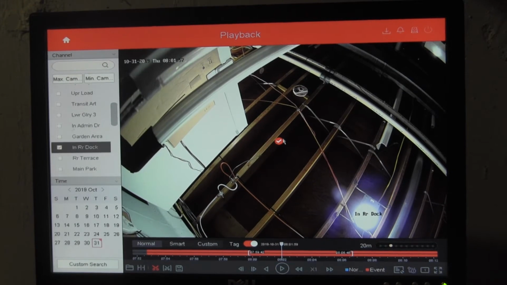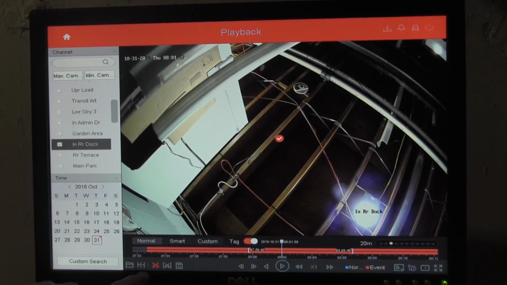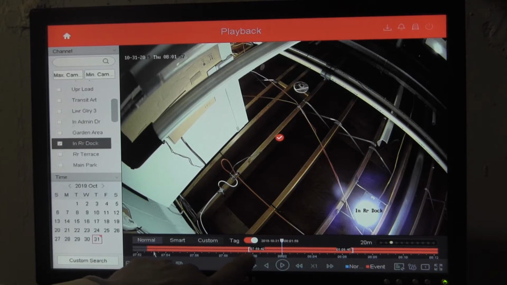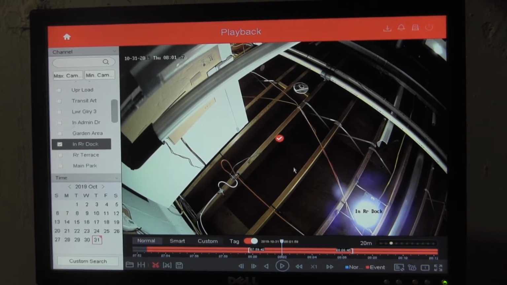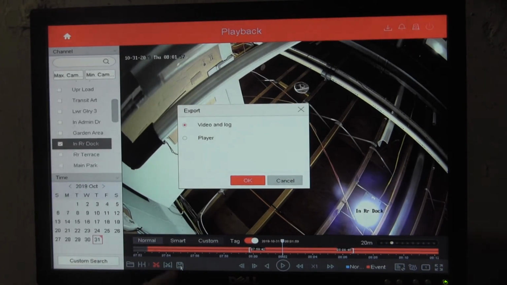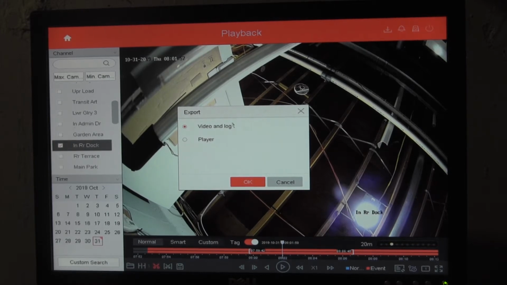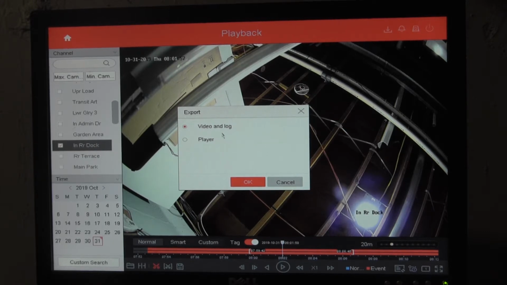So with that said, let's just do a real quick review. We've picked the camera, we've picked the day, we've turned on our clipping, we've set our two times, and we have our red circle with the white check mark in it. At that point, we can come down here and notice export clip. This page you're going to need to come to twice if you've never done this before. The first thing we're going to do is burn the video on the log. So we're going to say OK.